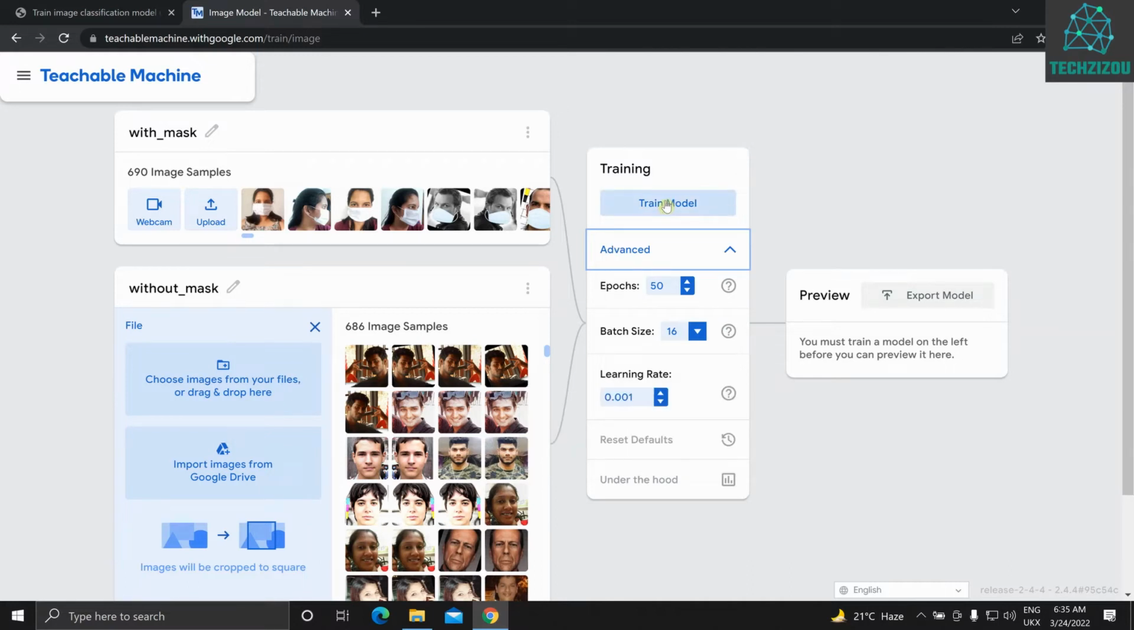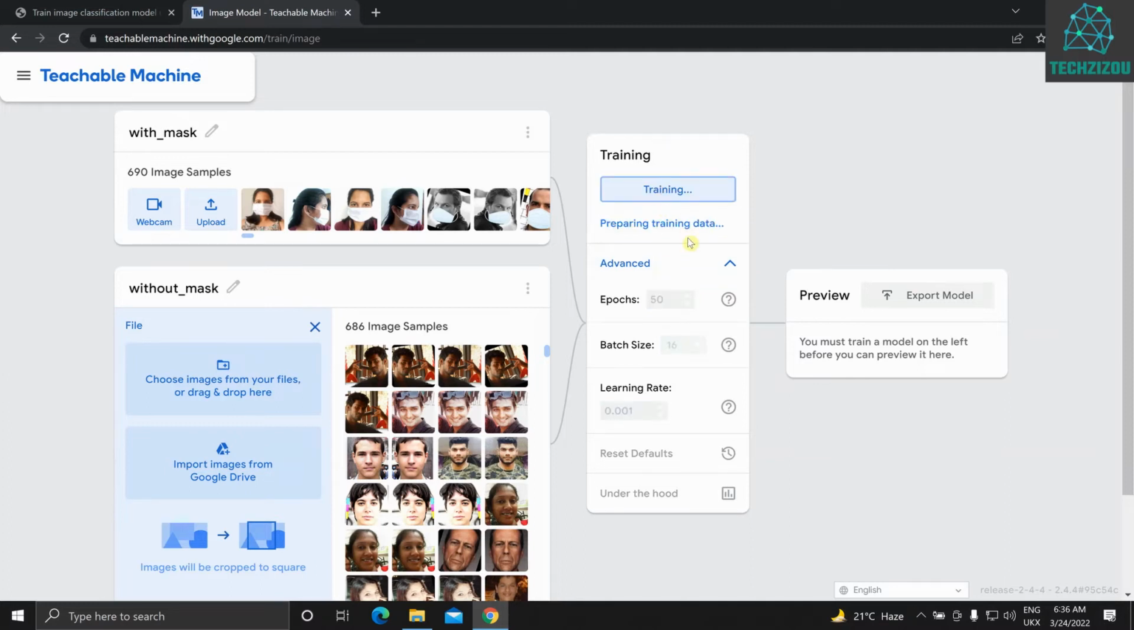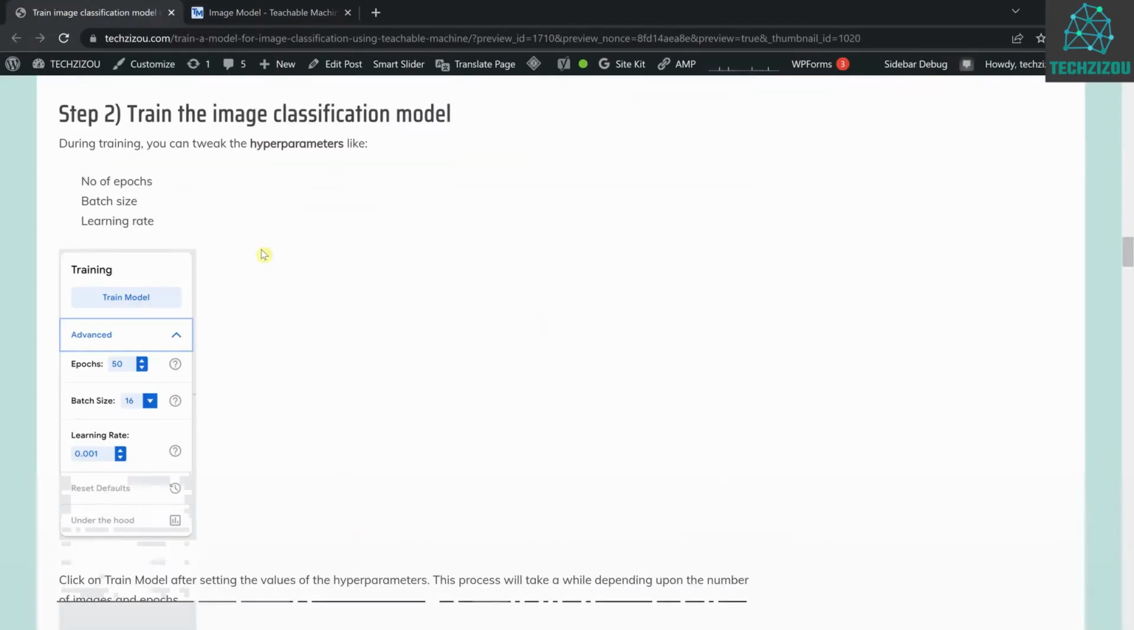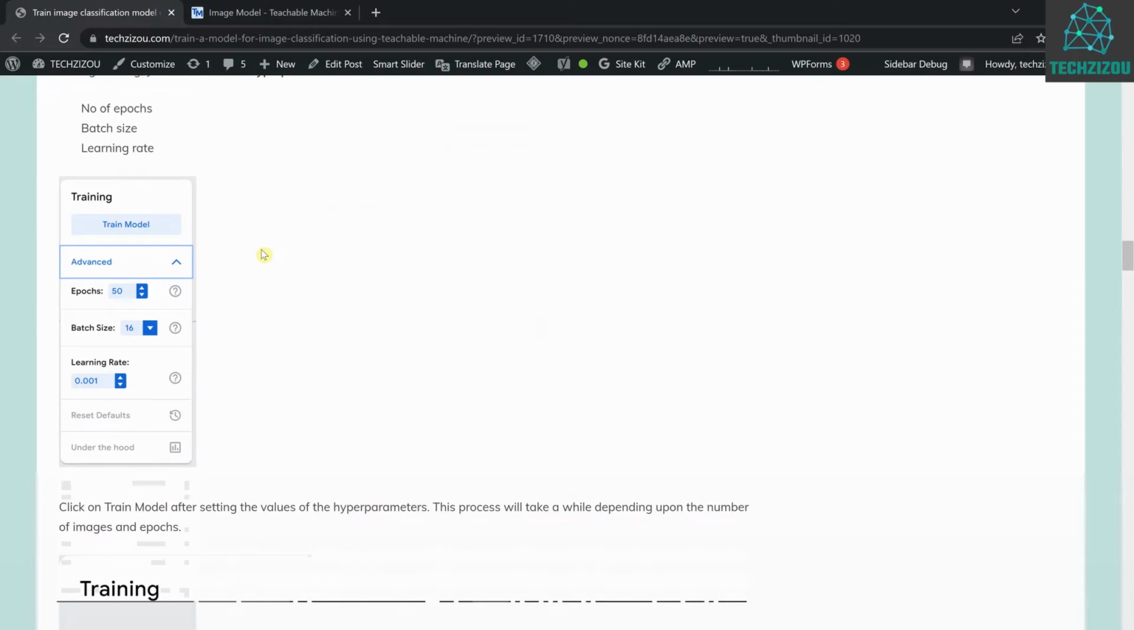Now once you start training the model, I think the default option is okay if you're just starting out. 50 epochs, 16 batch size, and the learning rate 0.001 is also fine. Just click on train the model, and it will prepare the training data. I'll just quickly go over to that because we cannot change tabs while it is training.